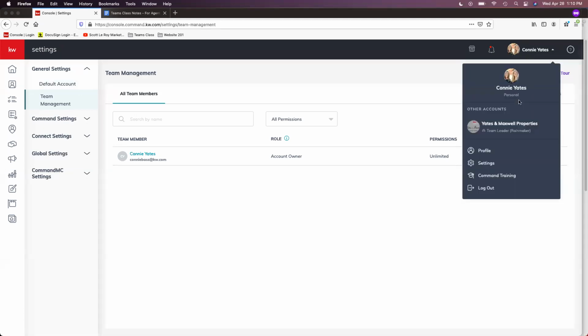If you guys are clicking this and you're only seeing your name, it just means that you're on the personal profile. So in order for the rest of our settings walkthrough, we're actually going to click on our team profile. And if you're on multiple teams, whichever one you want to click on, it's completely up to you. You're essentially going to have the same access.